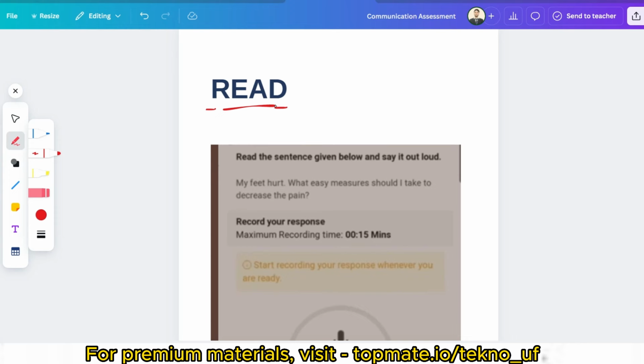In the reading round, what you have to do is, on the screen you will have this type of statements, this type of sentences. You have to clearly read that. "My feet hurt. What easy measures should I take to decrease the pain?" So you have to read it loudly, and your mic and headphone should be very good, because otherwise the sound of your voice will not reach the system.